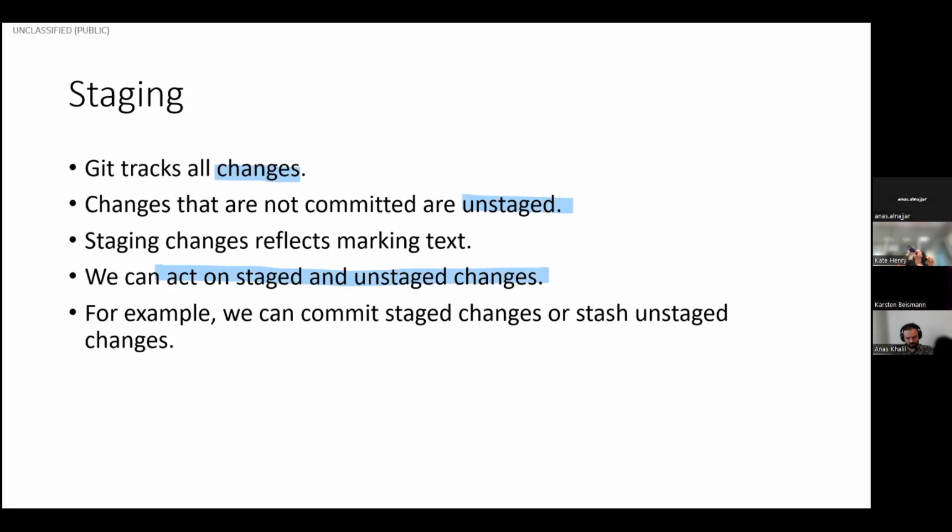The best comparison that I have is that staging in Git means like marking a text. When you have a doc file in front of you and you want to change something, you want something in italics, for example, then you are marking the words you want to have in italic, and then you're using the command italic, right? And staging is the same in Git. Staging means you are marking changes that you want to act on. That's why I'm mentioning it here, because there are sometimes unstaged and staged changes, and you can act on them separately. So the best way of thinking about that is that it's like marking text. That's basically staging in Git.